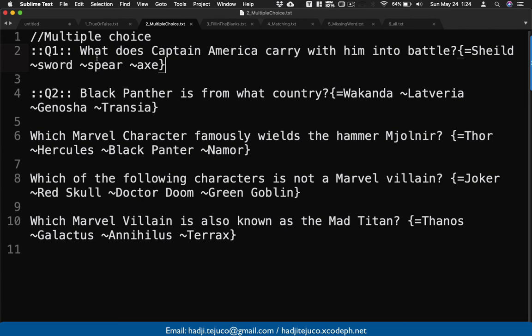Okay? So, what does Captain America carry with him into battle? The answer here is a shield. Since these are your choices, to identify the correct answer, you need to place an equal sign before the text. So in this case, equal shield. In our options later, you're going to see 4 options: shield, sword, spear, and then axe. And this one here will be marked as the correct answer. Okay? Then this is our second question.